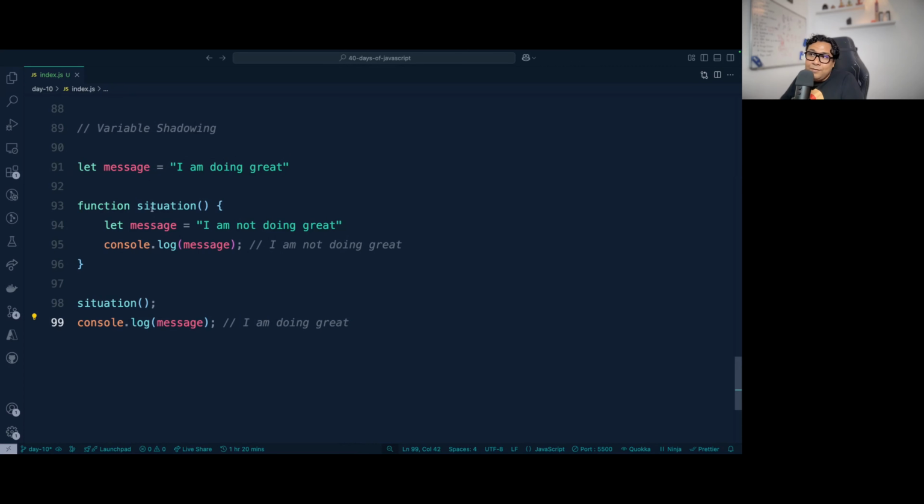Don't get confused with these things. Here the message is "I am doing great". Here I have let message, "I am not doing great". Is this message going to take the outer one? No, it is not, because by rule it is always the closest one. From outside it doesn't have access to the inside one, so we'll take what is declared outside. If it's not declared, it is going to give you a reference error.